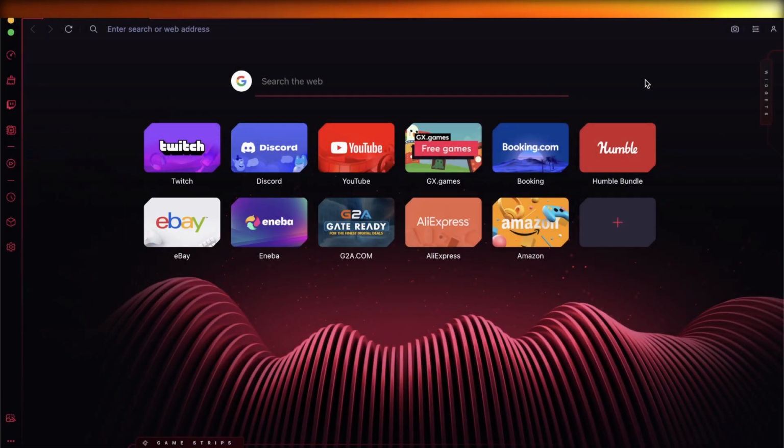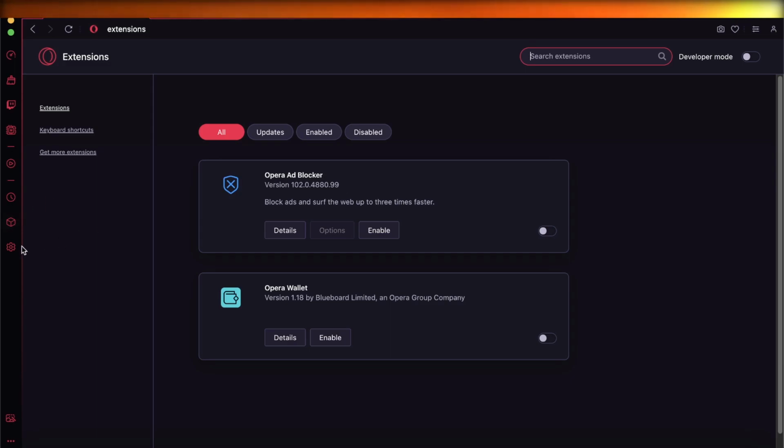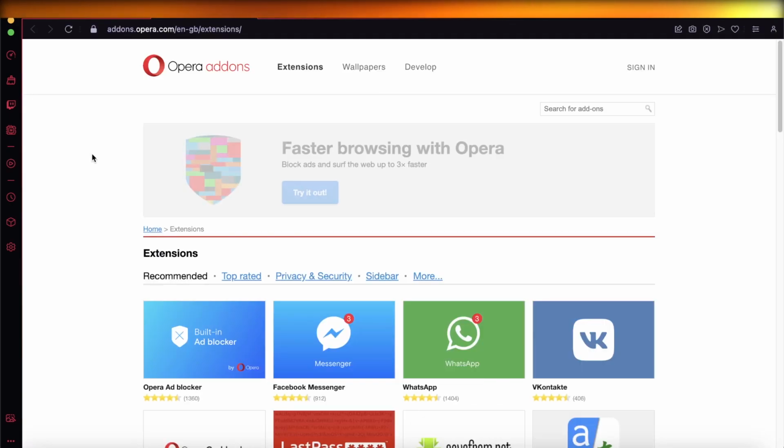Hey guys, welcome back. So if you want to download a Chrome extension on Opera GX, simply open up your Opera GX browser. Once you open up your Opera GX browser, in your left toolbar, the second last icon is a box icon. This is the extensions icon, and you just want to click on this particular icon. Once you click on extensions, you will see the option of get more extensions on the bottom left, and you want to just click on this particular icon.